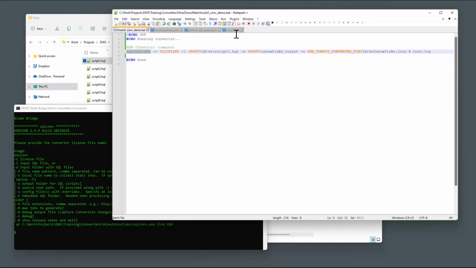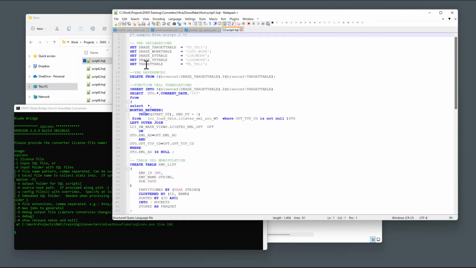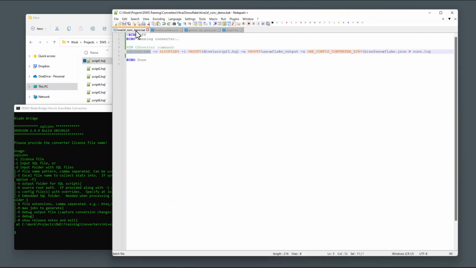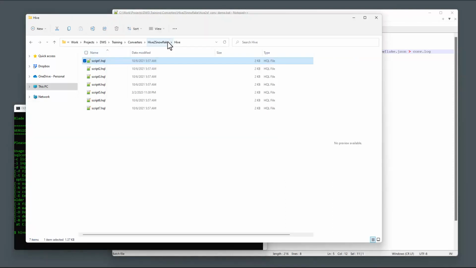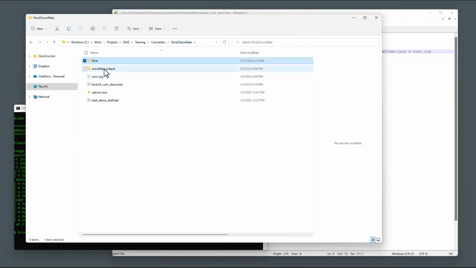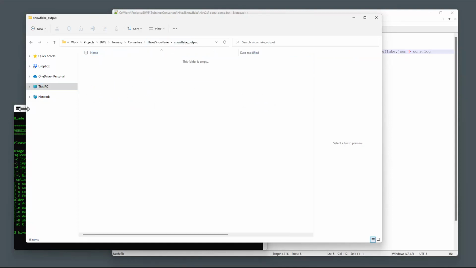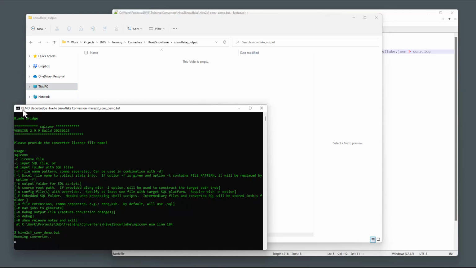The executable name, the license key file, an input file, the output folder, and the configuration file name. The input file I'll be converting is this. It has several Hive commands, such as setting variables, and a few DML statements that use Hive-specific functions. I will go ahead and run this converter command, Hive to SF. Before I do that, I'm going to navigate to my output folder just to ensure it's empty. I'm going to go ahead and run the converter.